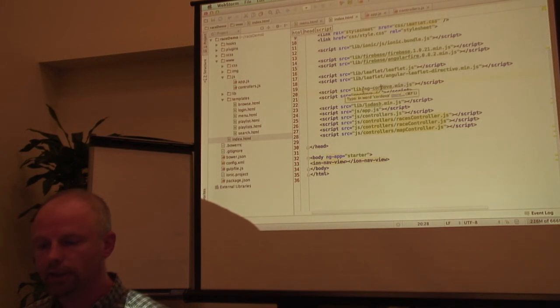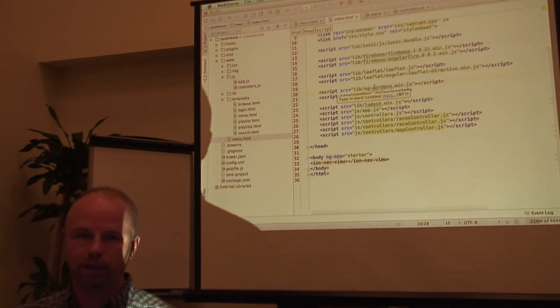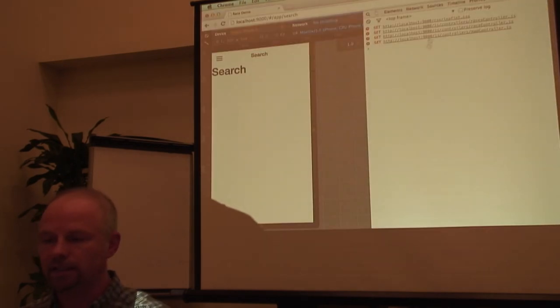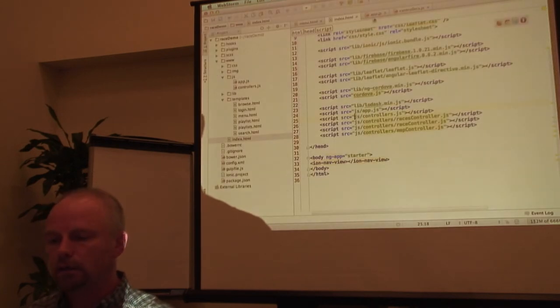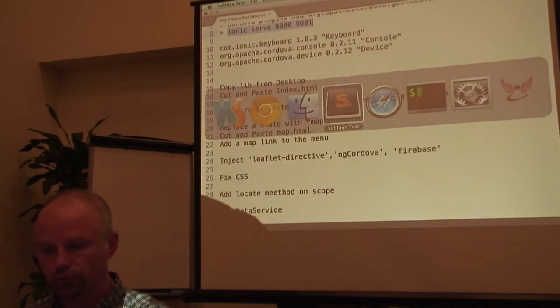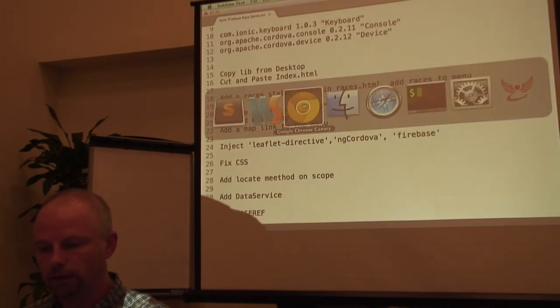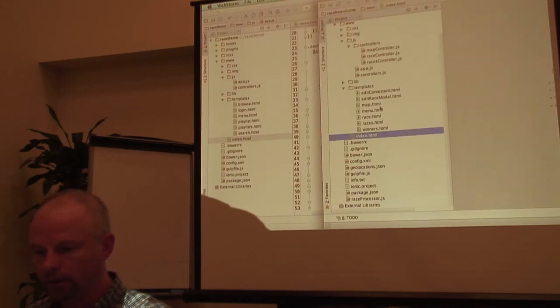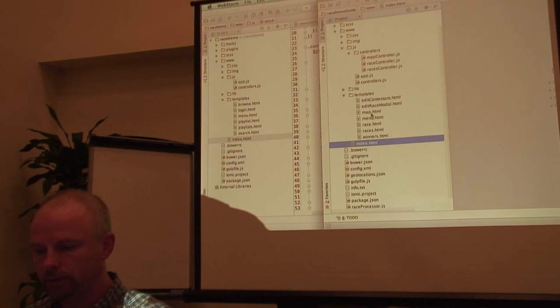I'm also including ngCordova, which is a plugin capability that Ionic can import, Lodash, and I'm telling it to use some different controllers and stuff. They don't exist yet, so as you can see, I'm getting errors that those things aren't there. That's okay. The next thing I'm going to do is import my map file here.